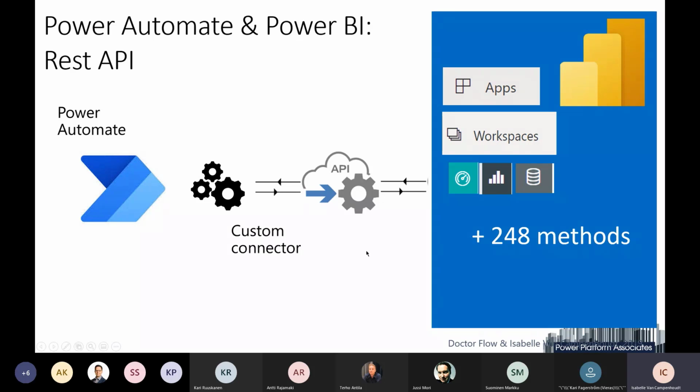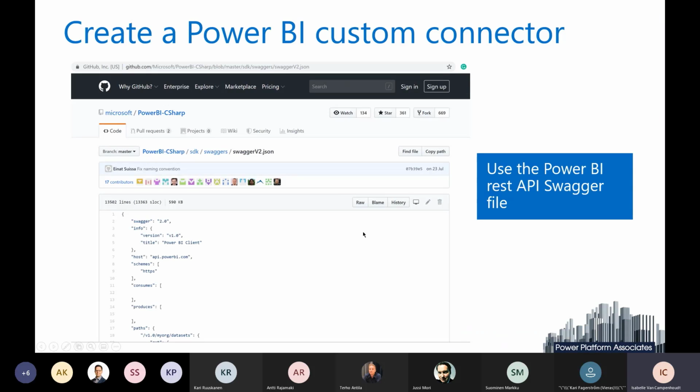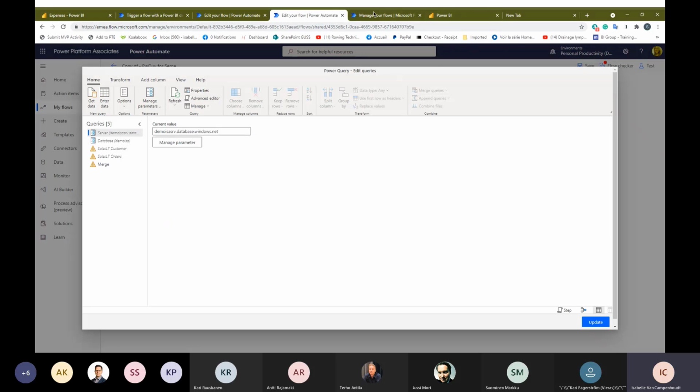No, because like I said, I'm a lazy person. So to create your Power BI custom connector, I didn't want to write all the description of it, and I'm a lucky person because on GitHub you can find the Swagger file of the Power BI REST API. The link is in the slide, so I don't know if you will share the slides. Otherwise, I can publish them. That's not a problem, and I will show you now in the demo how to do so.